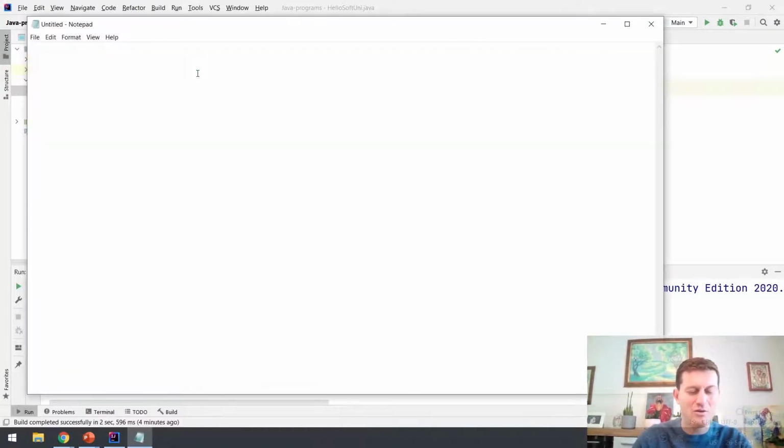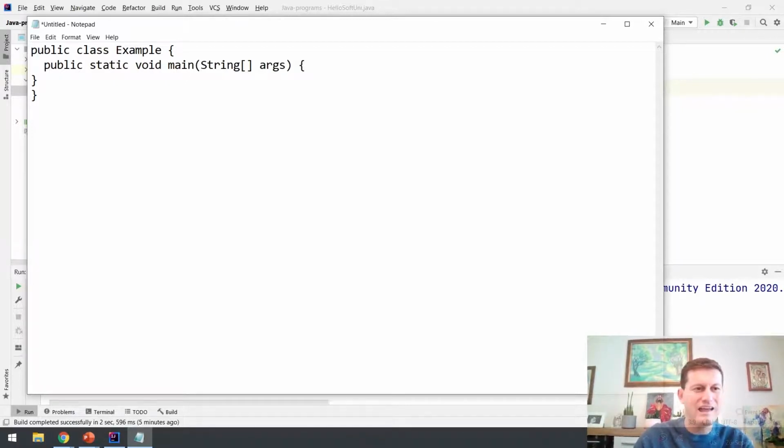If I open Notepad, here I should create a public class Example. Here I don't have main, so I need to write public static void main, string array args, and I need to move this bracket to the right manually, and so on.